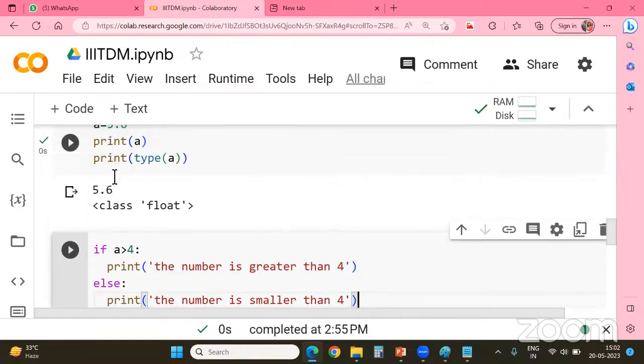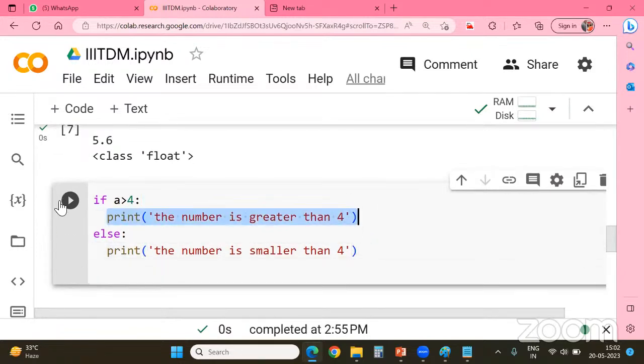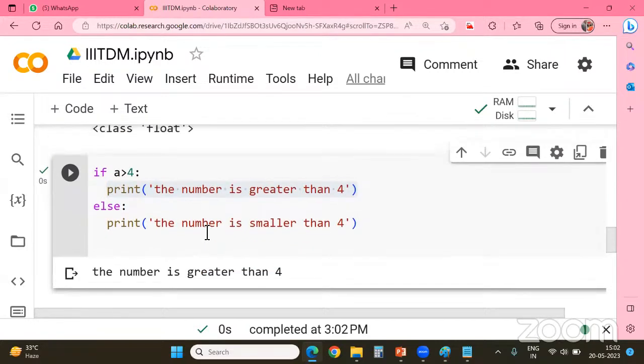If a is greater than 4, since my a is 5.6, this condition is satisfied and I should get the number is greater than 4. See? Try doing it and check for the indentation. Check for the indentation. Okay, Deepti ma'am. Everybody done?